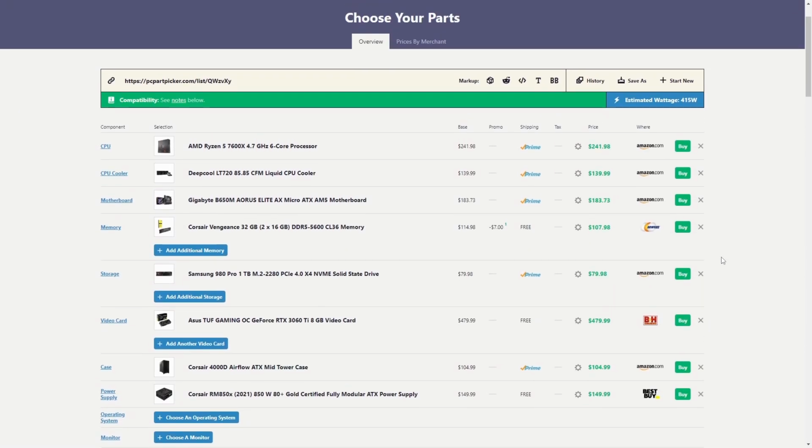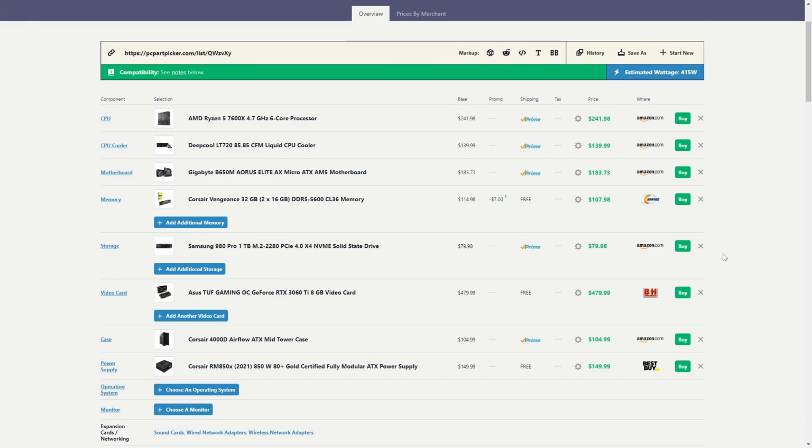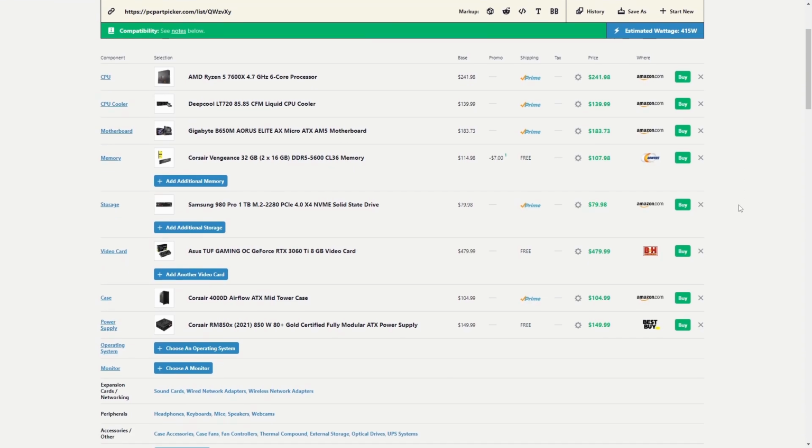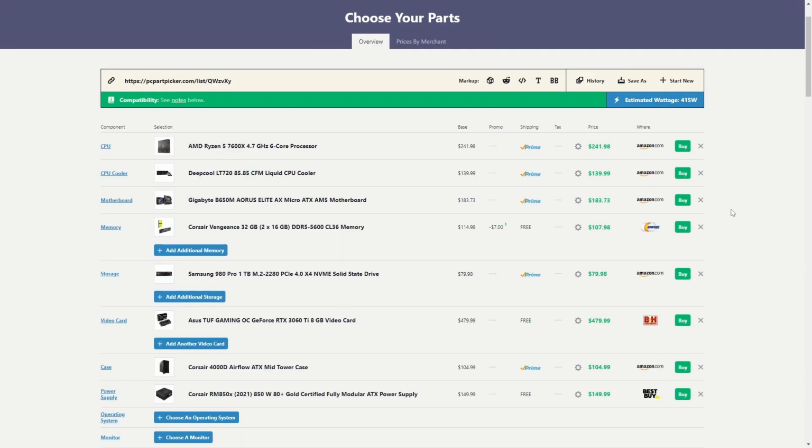So that brings us here, our Ryzen 5 7600X, our Deepcool AIO, our Gigabyte B650M with 32 gigs of RAM, our nice 1TB SSD, a 3060 Ti, our 4000D Airflow, and our 850 watt gold Corsair power supply. Yeah, that's our clear winner for this month's build.